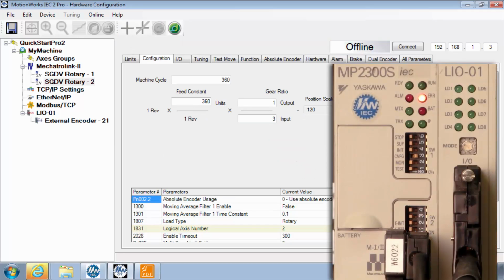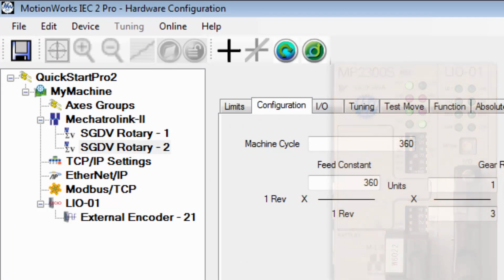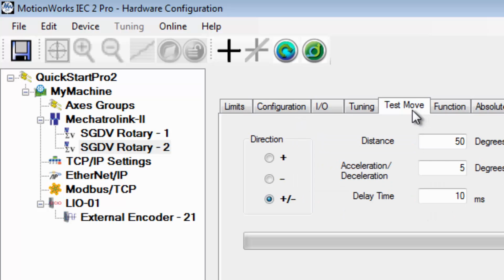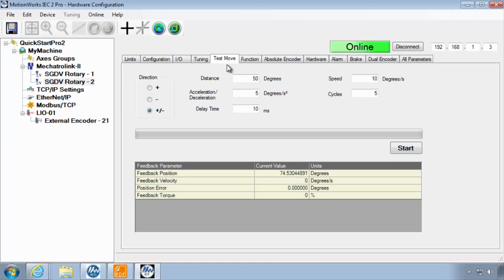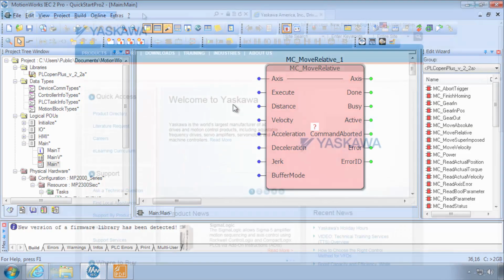Yes. I'll connect again, and I can see that there are no alarms. And the axes are set according to their mechanical properties. I could now go ahead to do a test move with these units. And when that's done, I can close the hardware configuration and begin programming with the units that I've set.